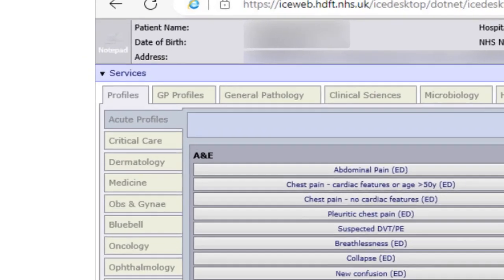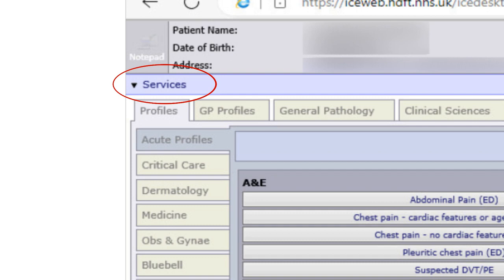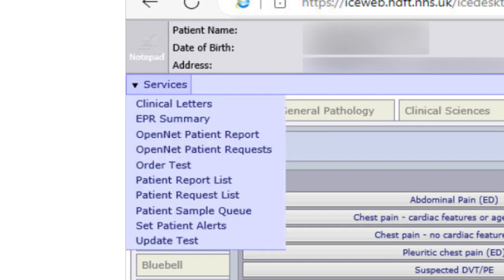If you click on the Services button in the top left-hand corner, you will find all of the other usual functionality in ICE. You are able to do discharge letters, and you are able to look at OpenNet reports, reports from both York and Leeds for that patient. You are able to look at a list of requests, and also to file that patient's reports.